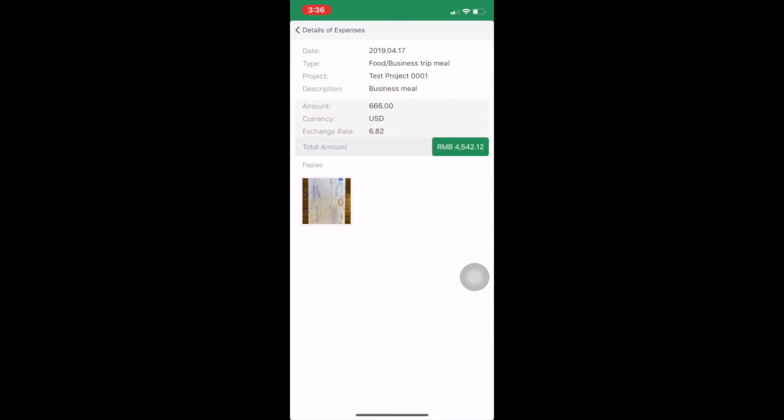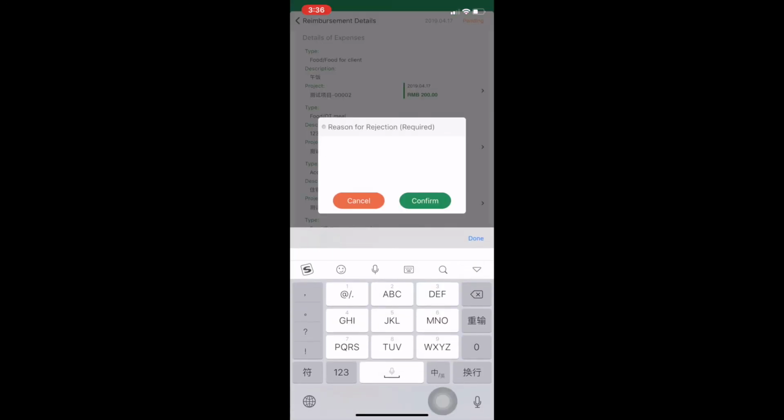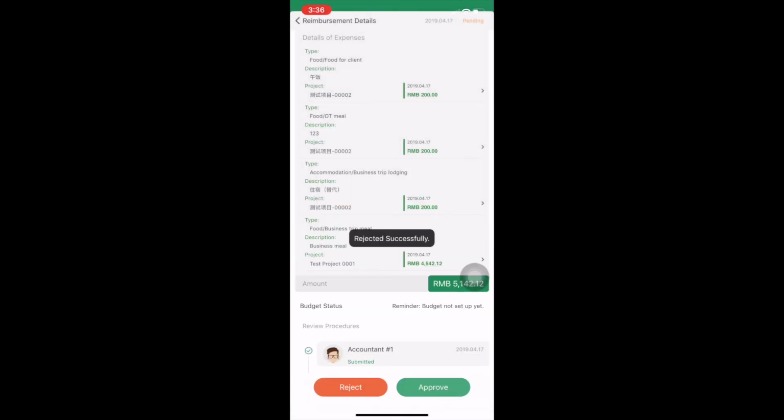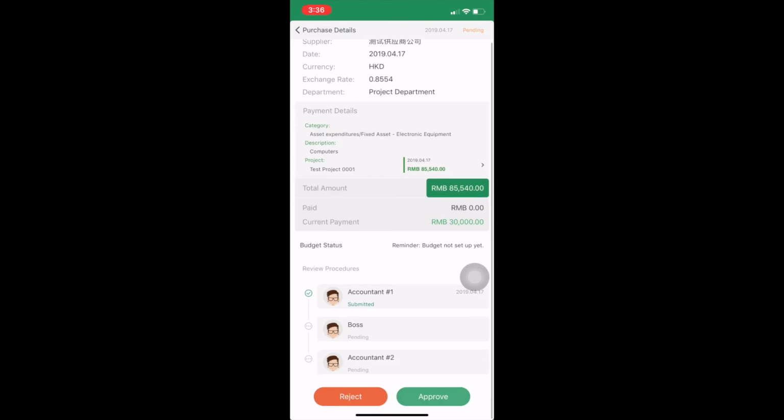For demonstration purposes, we will reject this one, and the reason will be insufficient support. Confirm, and it will get sent back to the employee for revisions. By the same token, you can approve the request so that it will go to the next step for fund disbursement or payment.